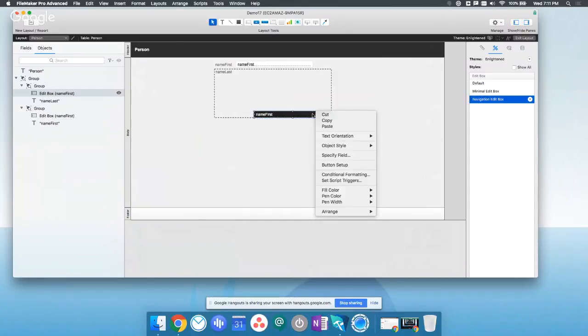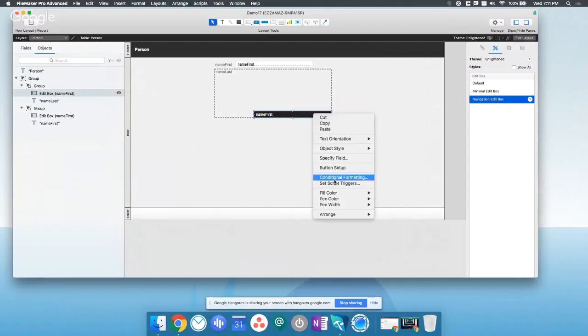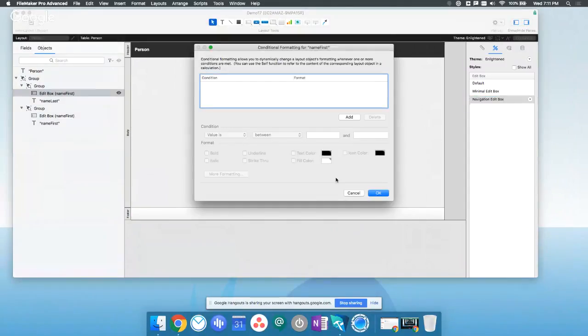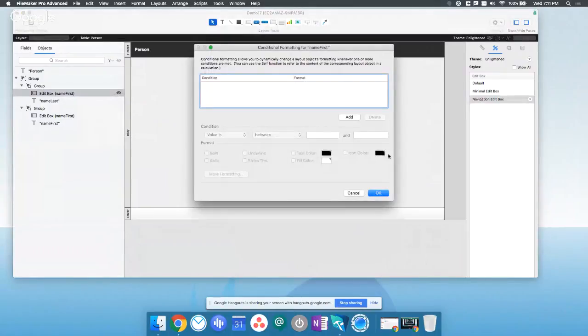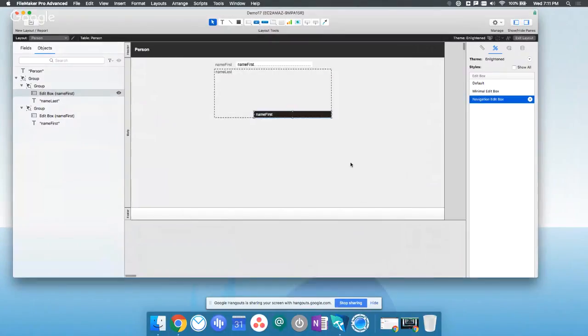We can go and you can still do conditional formatting on all of these things and add all of that in without breaking formatting. You can do conditional formatting from over here too if you want to. Right-click on it, and you can do it right there without even having to find the object on the layout.